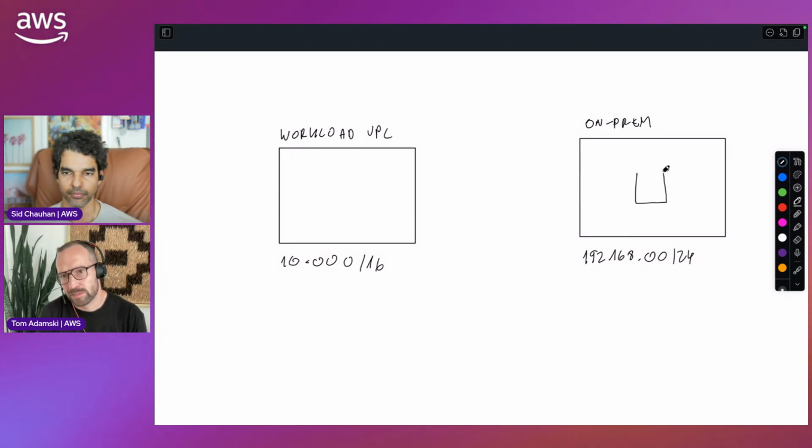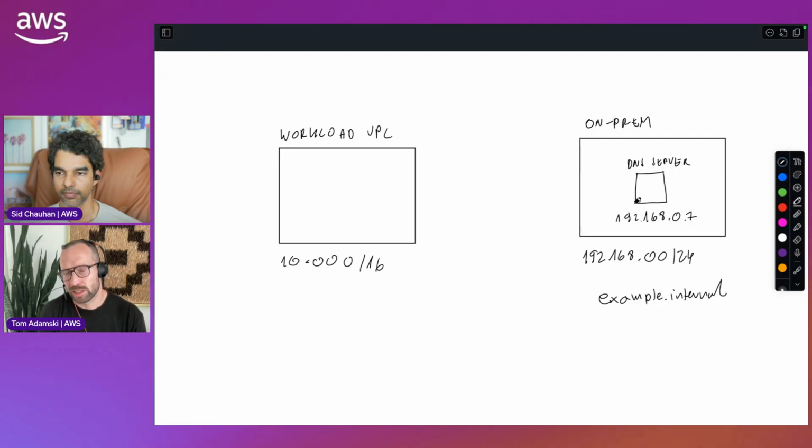On-prem, we also have a DNS server at 192.168.0, I think it was .7. And that DNS server had the example.internal domain. That's a domain that only this DNS server is aware of, and only the on-premise environment can talk to that DNS server to resolve records inside example.internal. So you could do a lookup on www and a bunch of different host names, and those would come back with some IP addresses that this DNS server was aware of.